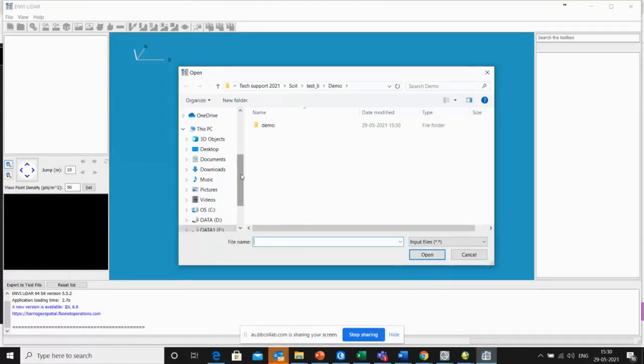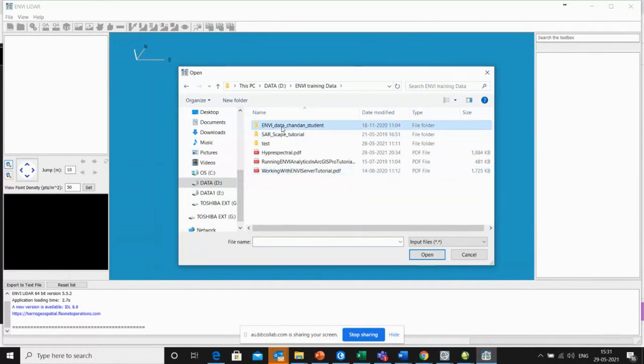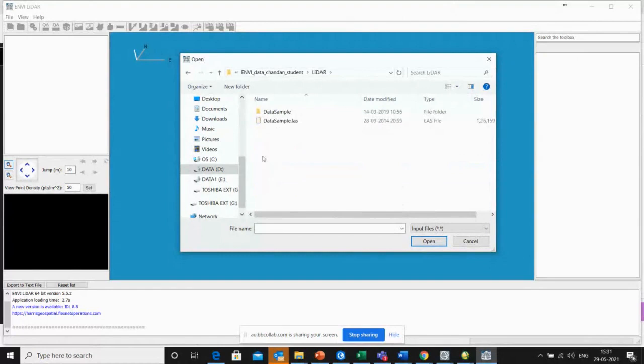In this case I have some LiDAR data, so let me show you what kind of LiDAR data I have. This sample data product is also there in your ENVI whenever you install it. You will get one sample data in your C drive, where you have some data sets. We provide these sample data sets in case you want to do some analysis.